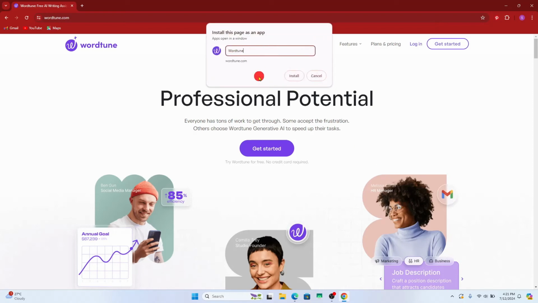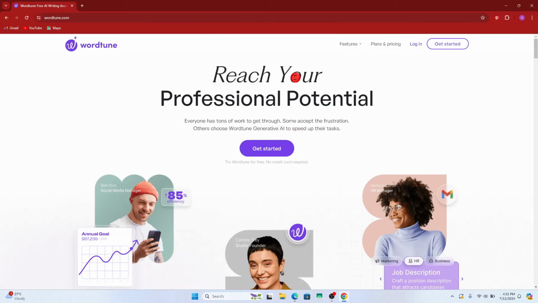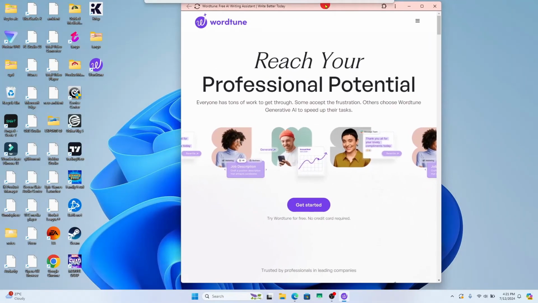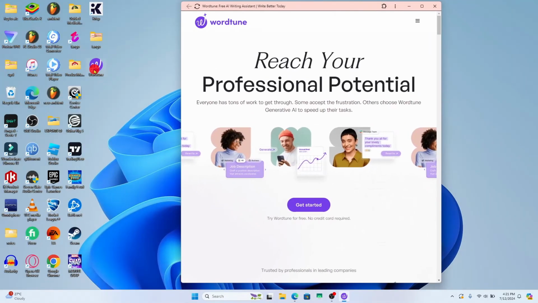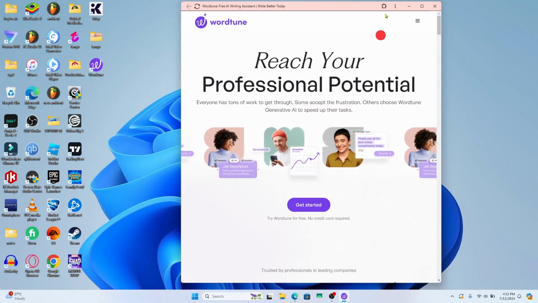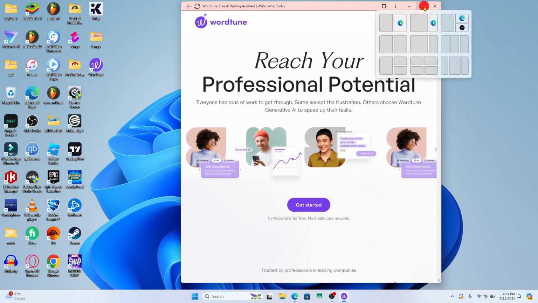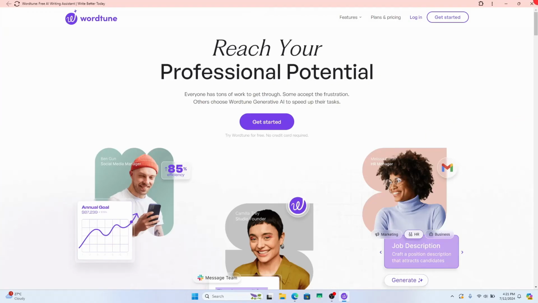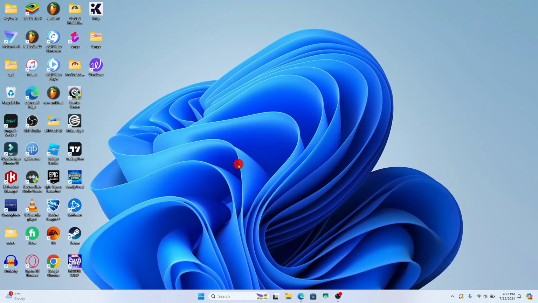After naming the app whatever you want, tap on the install button and now a shortcut for Wordtune will be created on your desktop, and you can double click on this to directly start using Wordtune within its own separate app on your device. And there you have it. That is how easy it is to add Wordtune on your Chrome browser.